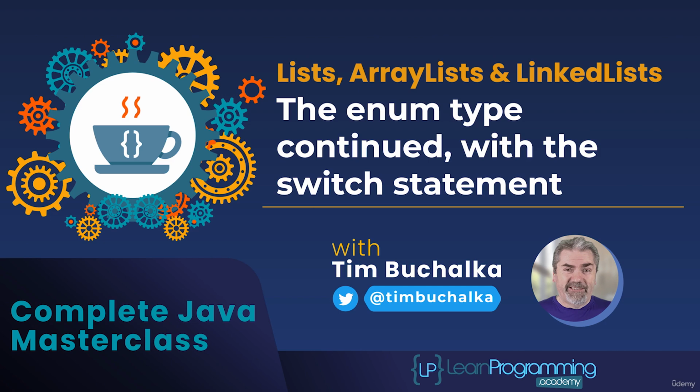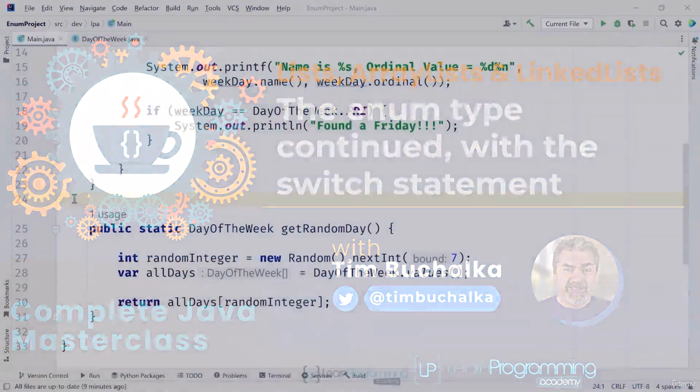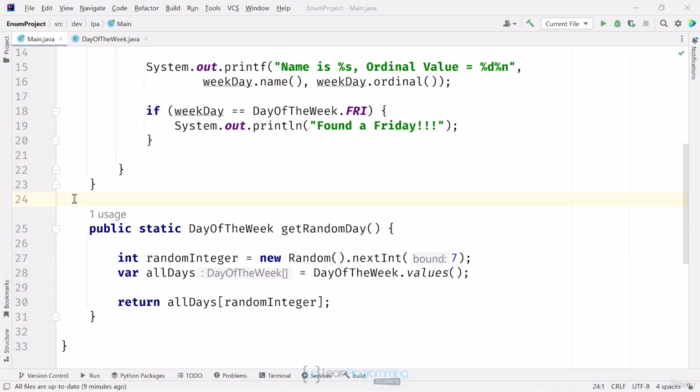In the last video, I showed you the simplest form of the enum type, which lists constant labels in a specified order, and I walked through how to create and declare a variable of an enum type. In this video, I'm going to continue exploring the enum type, working with the enum project from the last video.